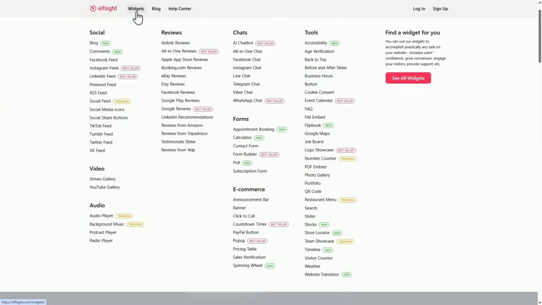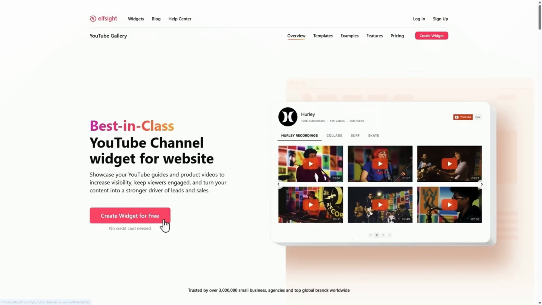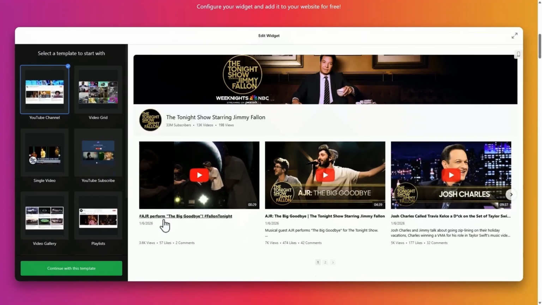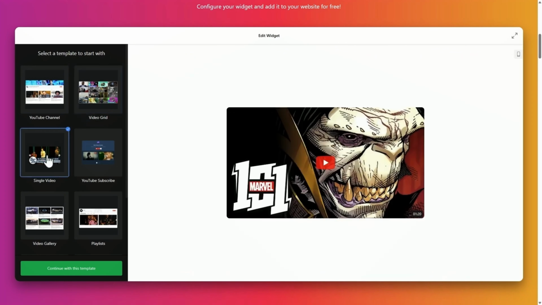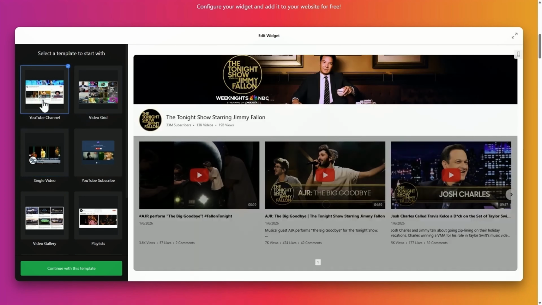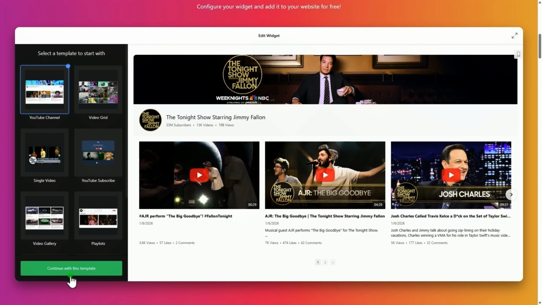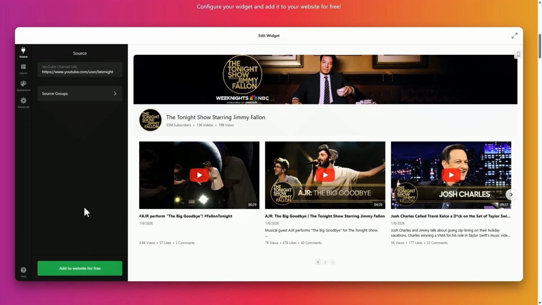First, go to Elfsight and choose the YouTube Gallery widget in the menu list. Link in the description. Click Create Widget. So, let's create your widget. Begin by choosing a template that suits your needs best. Click Continue with this template.